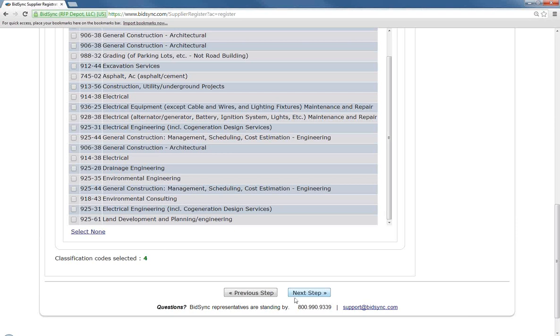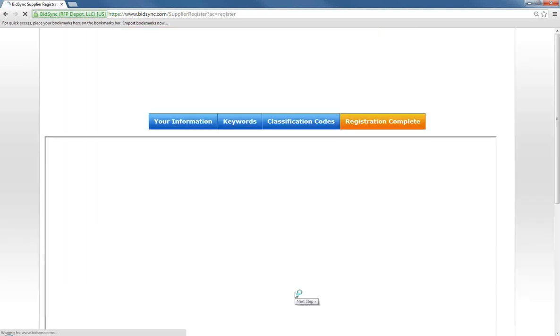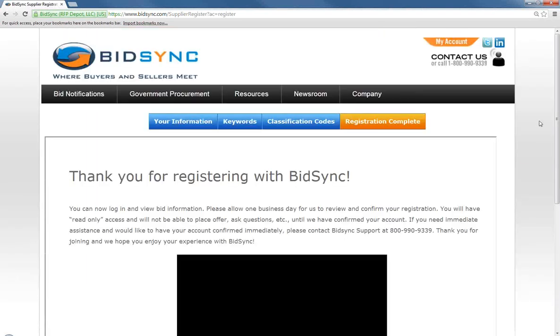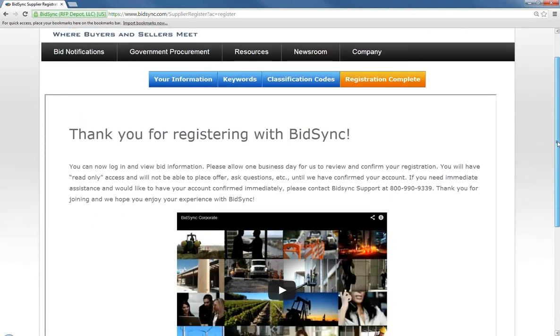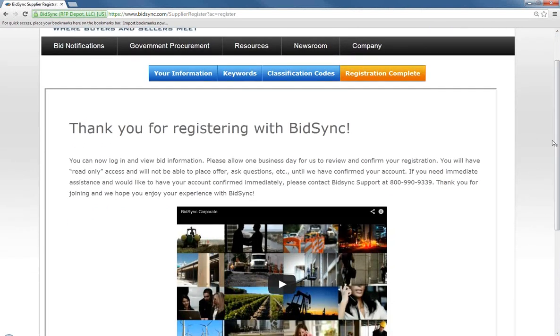So what I'm going to do now is just go ahead and hit next step. This will now complete my registration. At this point, I can go ahead and log into my account and view bid information, edit my profile, add additional users, anything like that. However, you will be in a read-only status. You won't have access to actually place an offer on a bid or ask questions. So up until your account has been confirmed, you'll be in that read-only status.